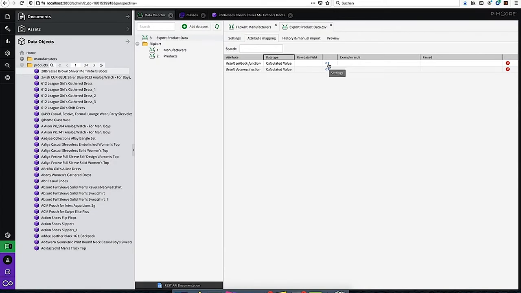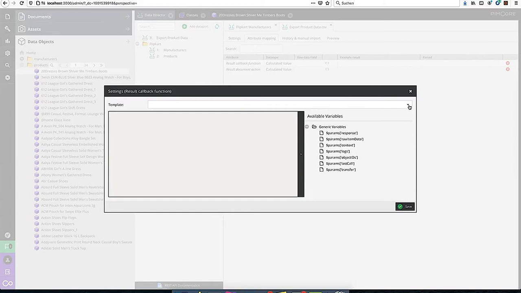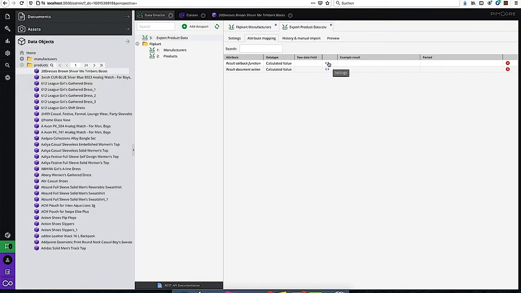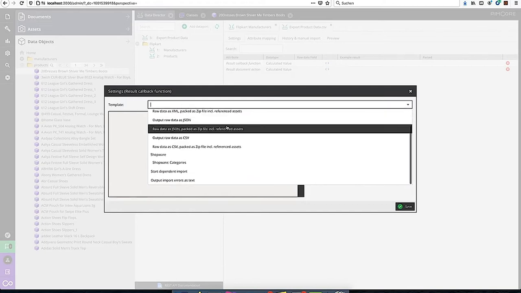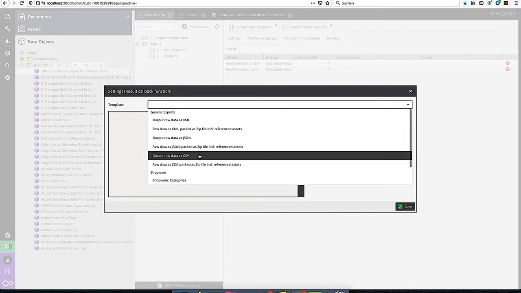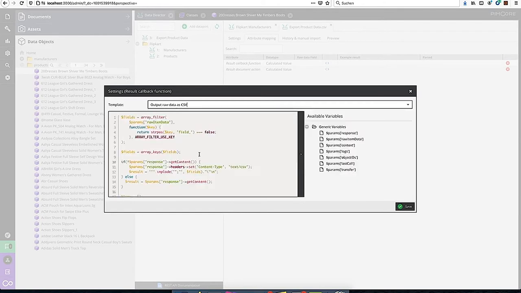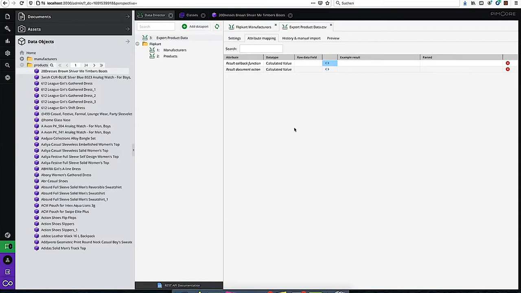But for now, we just need to output the CSV file to the browser, and we have a ready to be used template for that. So I clicked on this settings button for the result callback function, and in the template section, there we already have a lot of predefined templates, and currently we want to use output raw data as CSV. When we select that, we see there is some code here, but we do not have to care about that for now. We just press save, and that's it. We now have set up our CSV export.